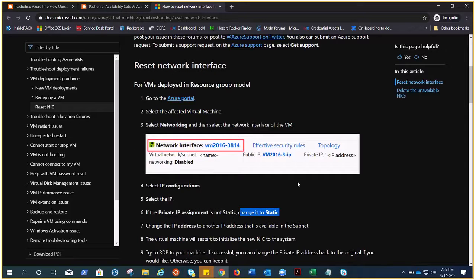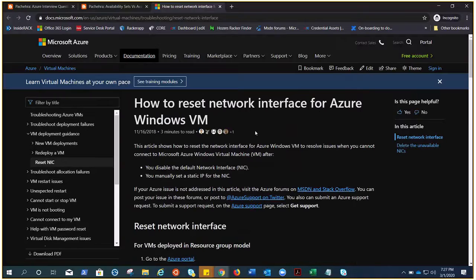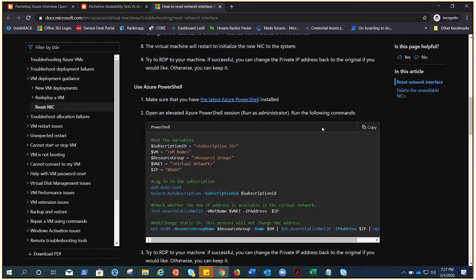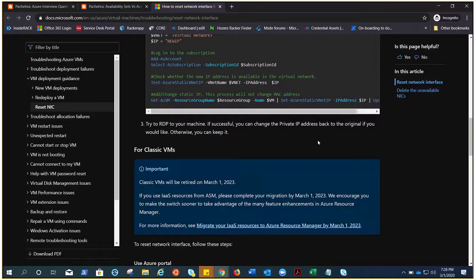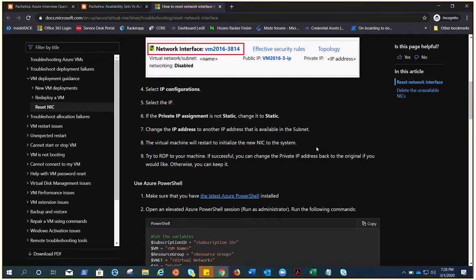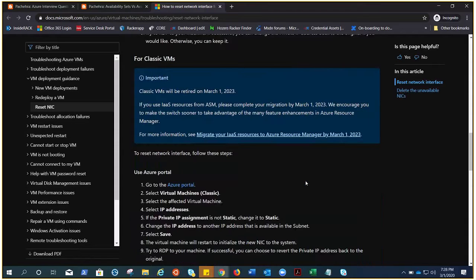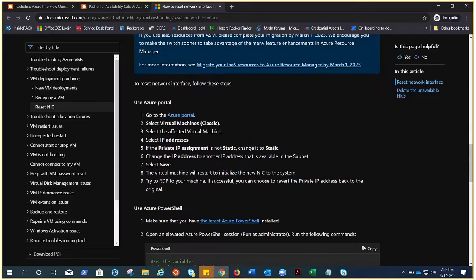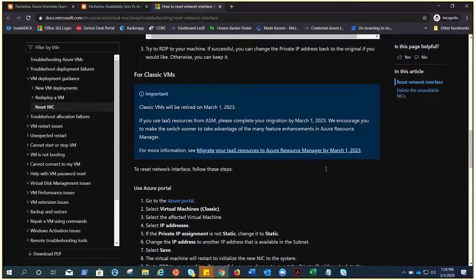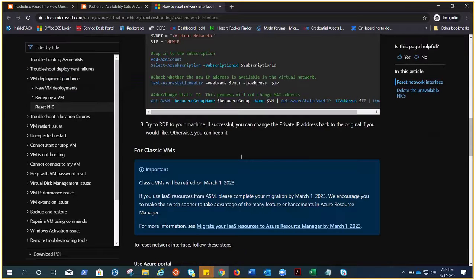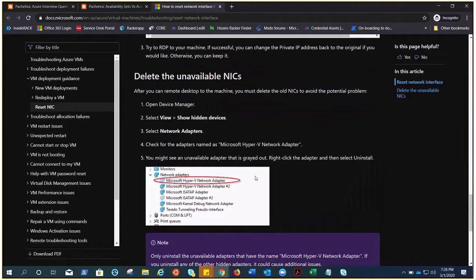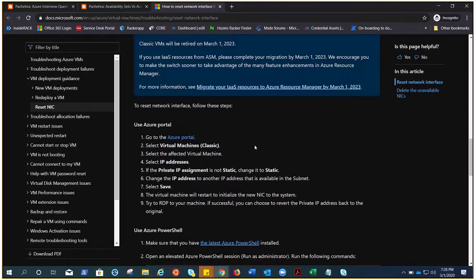It actually refreshes it, I think, but this is what it mentioned: how to reset the network interface for an Azure Windows VM. That's how you can do it, by changing the type of the IP address. Okay, find any IP address which is not in use, change the IP address to static, provide that IP address and save it. It will reset it. You can have a read about it, but I told you how you can do it. Now this is for the classic.